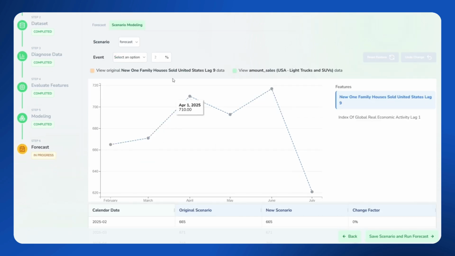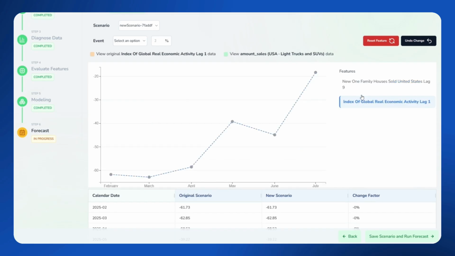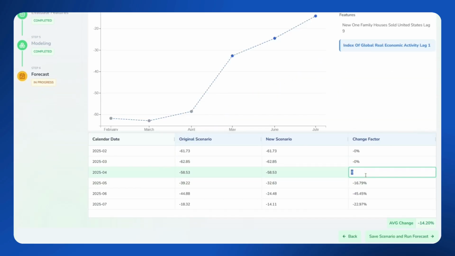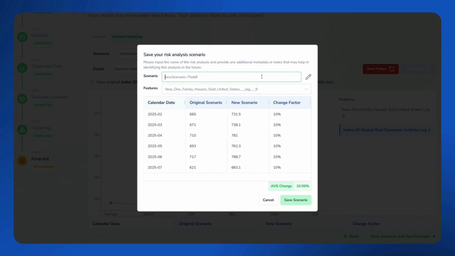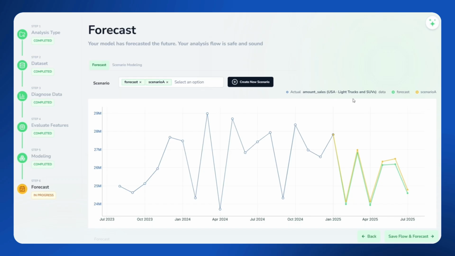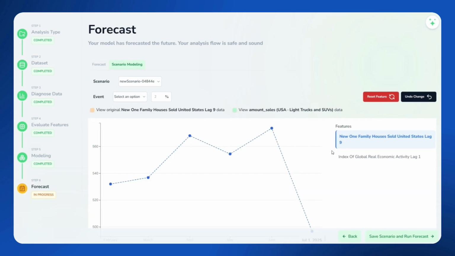This allows you to simulate different future conditions by modifying external variables. You can apply a global adjustment, for example increasing values by 10% across the board, or you can manually adjust values by dragging them directly on the chart or editing them numerically. Save the scenario, and SENNA will immediately show how it impacts the forecast. You can create multiple scenarios, such as conservative or aggressive cases, and compare how each one affects future outcomes.